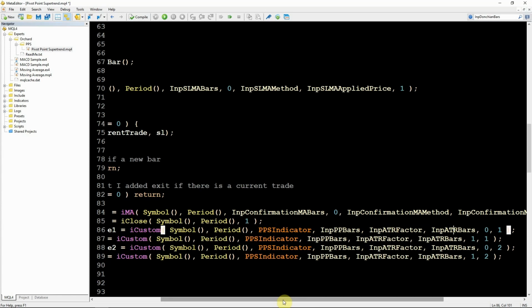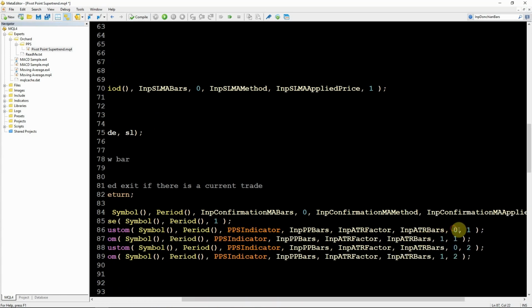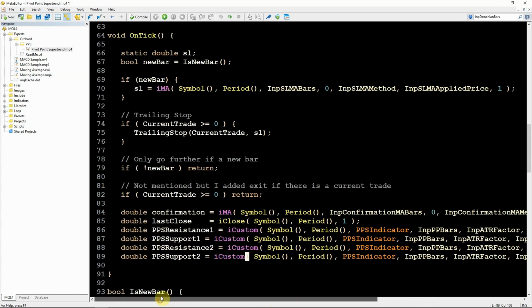I know, because we've written this in the last two videos, that the resistance value is in buffer number 0 and the support value is in buffer number 1. So I'm calling buffer number 0 here, buffer number 1, bar number 1 first, and then the same repeated for bar number 2. And so those values go into resistance and support, number 1 and number 2. I need these because I need to know if we've switched from support to resistance or resistance to support, and so I need to compare each of these to the value from bar number 2.